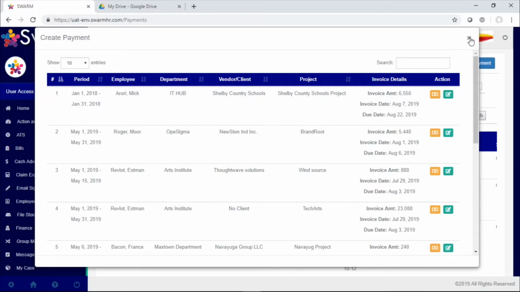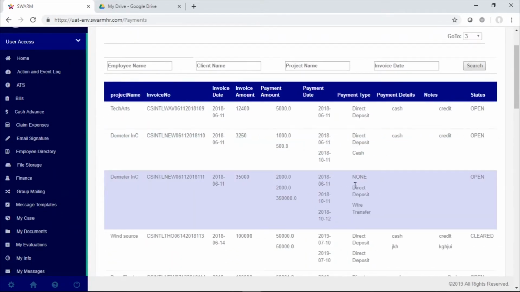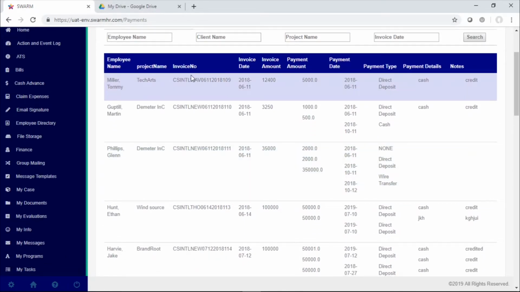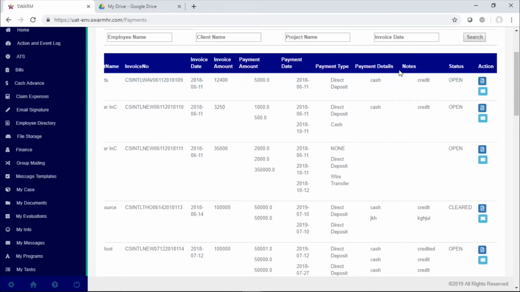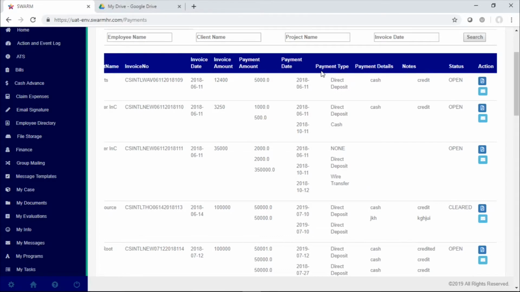So let's click close. Let's scroll down to the list tables over here. We can see the employee name, the project name, the invoice number, the invoice date, the amount, payment date, the type of payment, the details of the payments, and the notes. As you can see, there's also the status, and there's two actions that we can do for each invoice request. So we're just going to be looking at those right now.